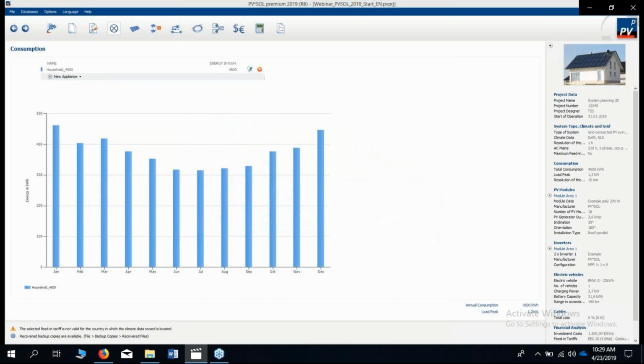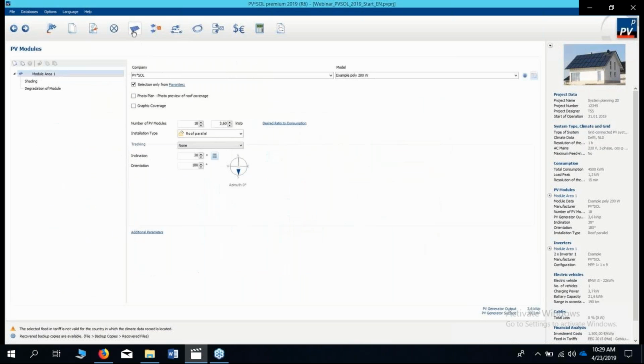I think that's it for the consumption page. You can move on to the next page, which is PV modules. And here we have to select, of course, the PV module we want to use and define a number of modules and some settings like orientation, inclination, etc.